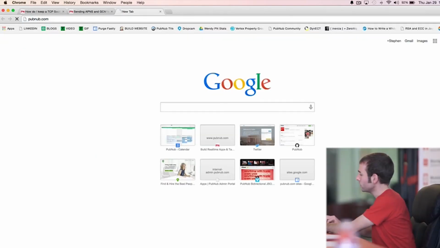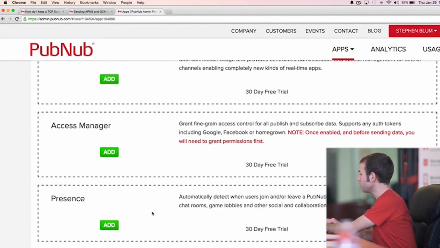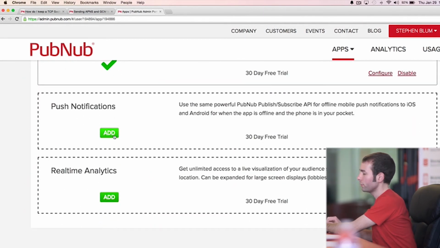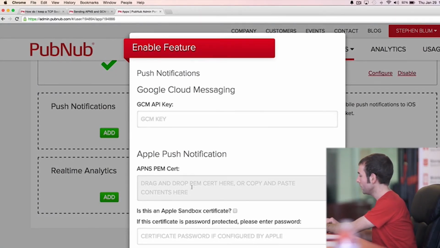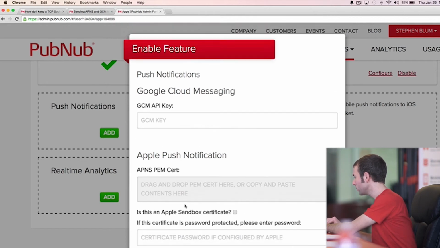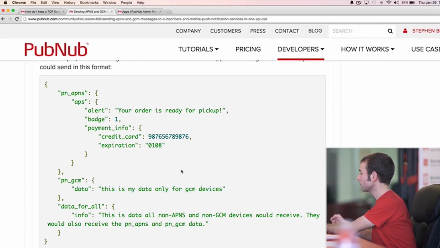In our portal, hit admin.pubnub.com and enable push notifications. Then you put your GCM key here and your APNs cert here. And your Windows cert, I heard, was only upon enabling from us. Right. Admin status, yeah. Cool. It's really easy, and it's on a per key basis.